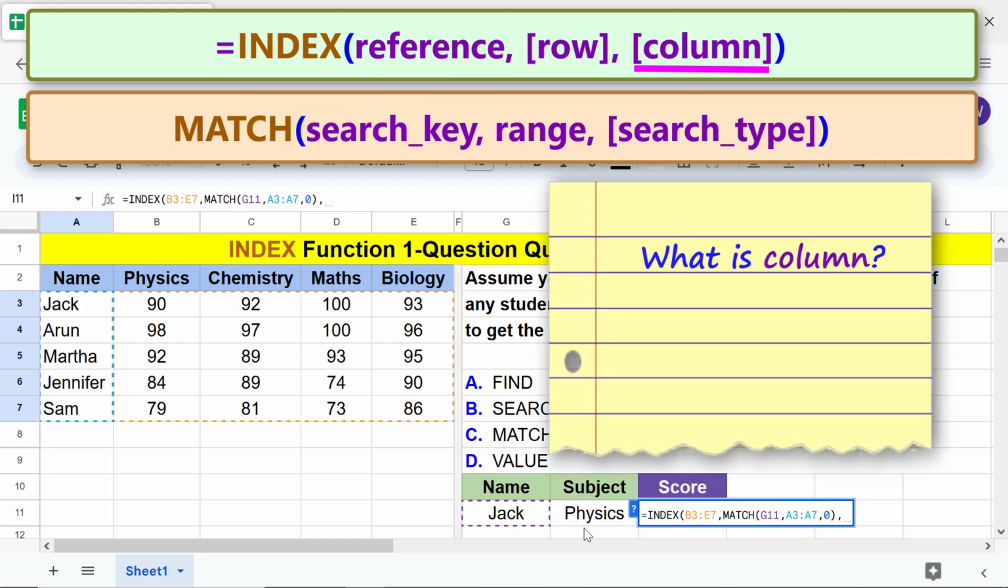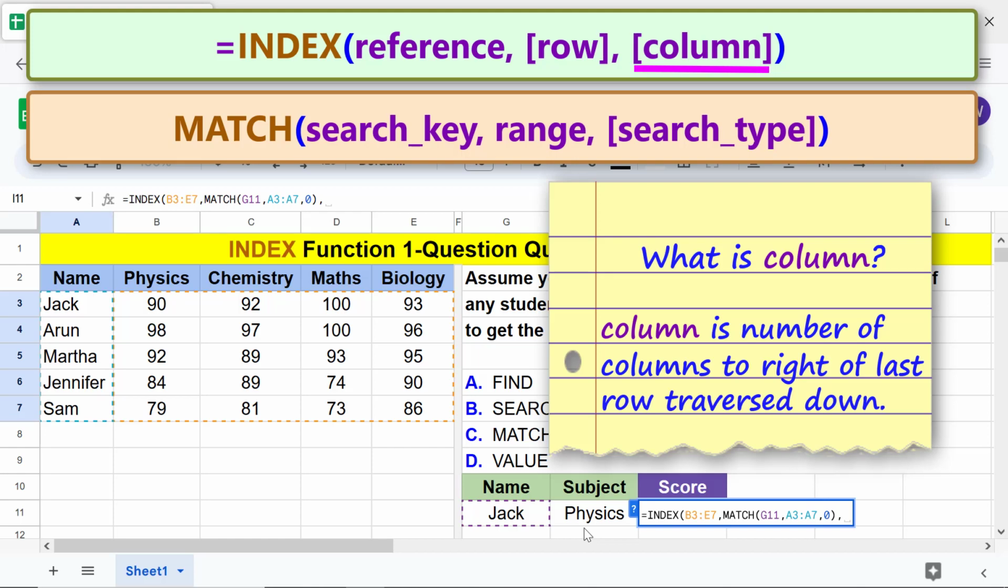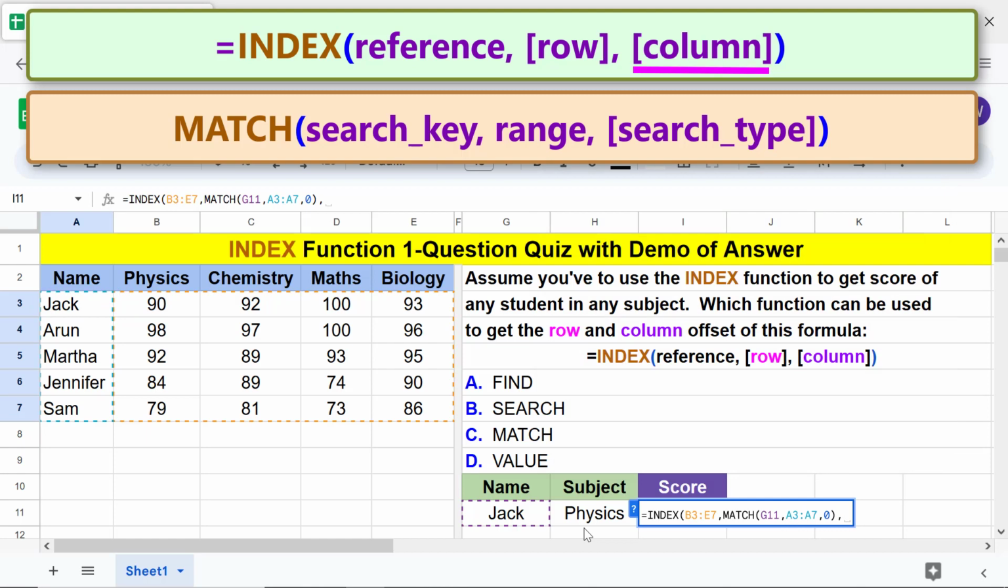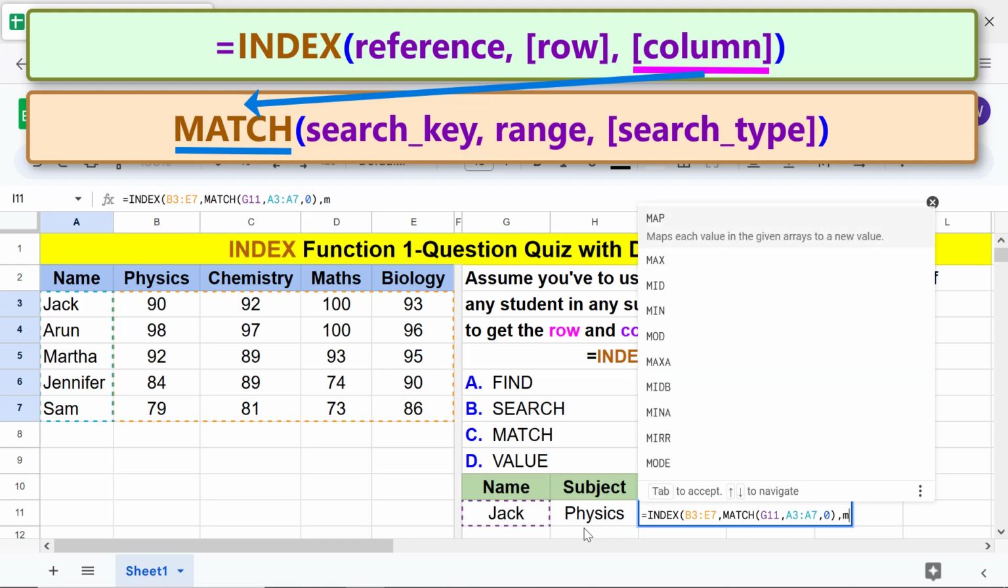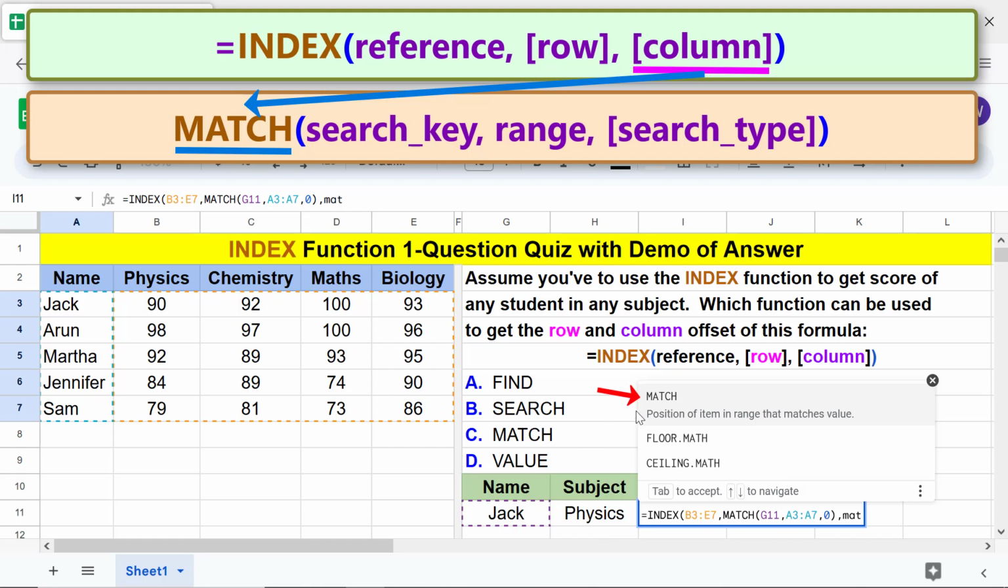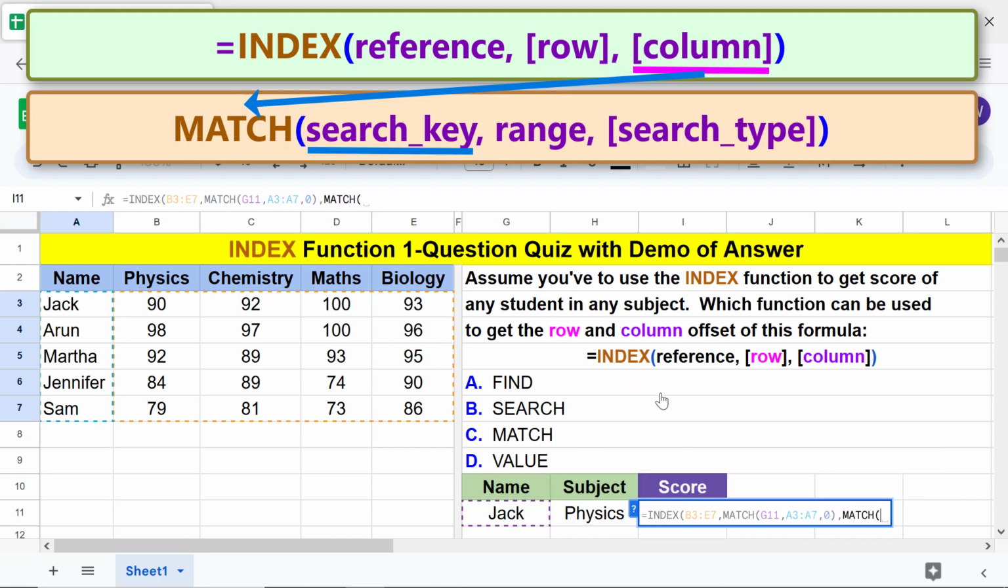What is column? Column is number of columns to right of last row, traversed down. For column, let's substitute the match function again. Type the initial part of the match function formula, as before. For search key, click this cell, because we want to get the score in this subject. Type comma. For range, select this area, because it has the subject names.